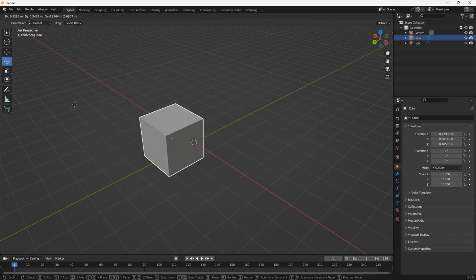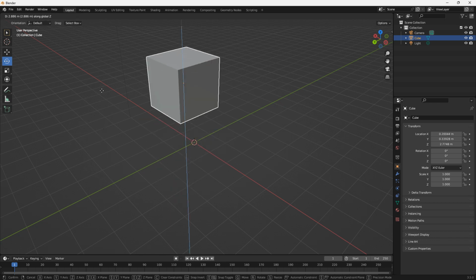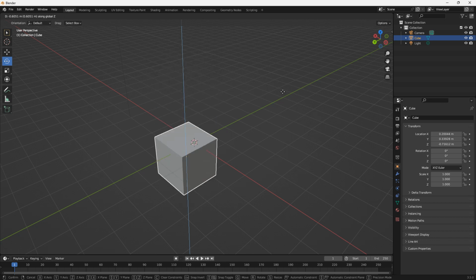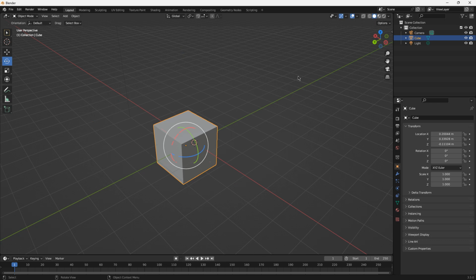So you've got G. If I press G again and then press, let's say, Z on the keyboard, it maintains it on a certain axis. You can see in Blender, Z is the vertical axis, like so. And then similarly, if I press Y, press X, etc. You get the idea.